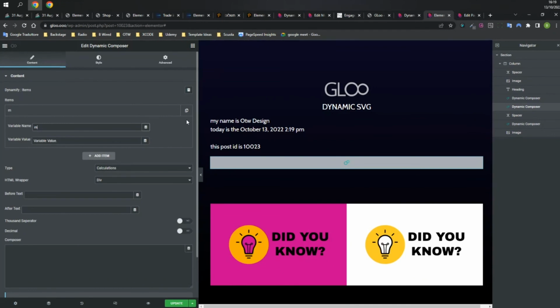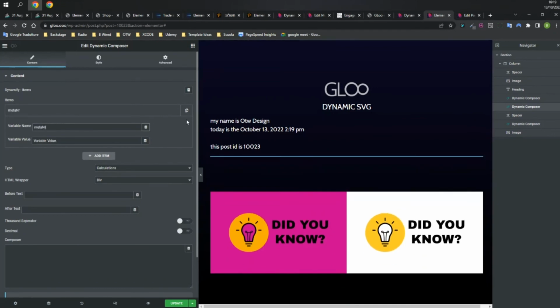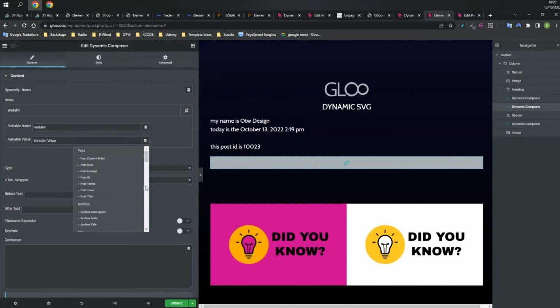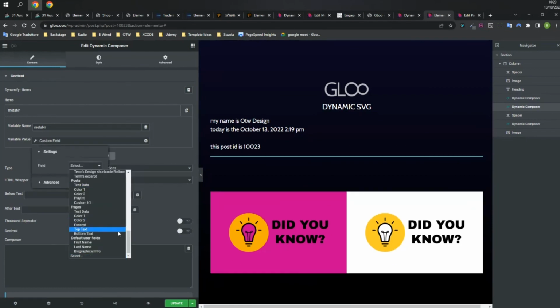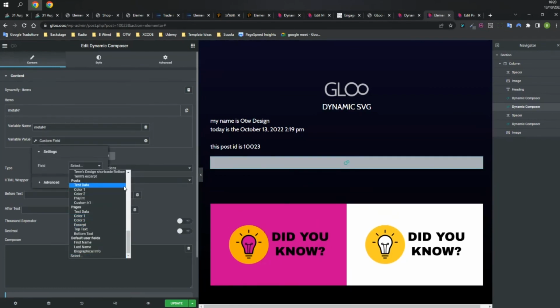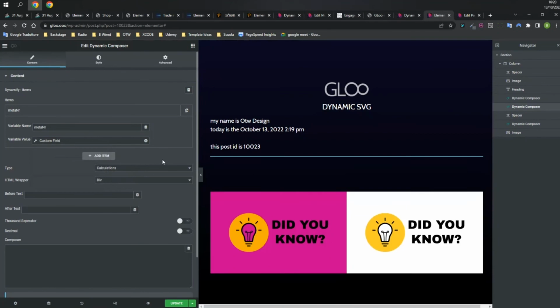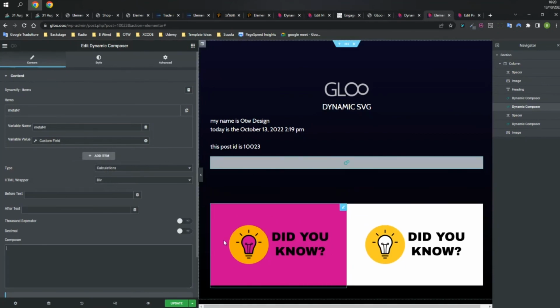So there's the HTML wrapper. It gives you an option to give it a div or a span or whatever. Then you have an option for before text and another option for after text. Then you have this option for a thousand separator and a decimal. And then basically what you can do is you can just grab information and start doing math with it.